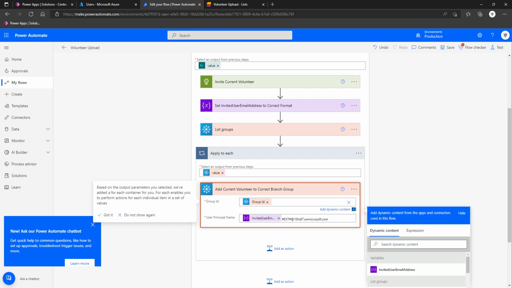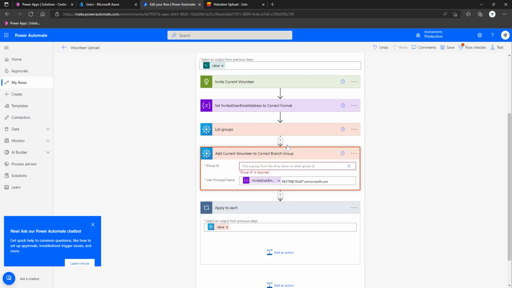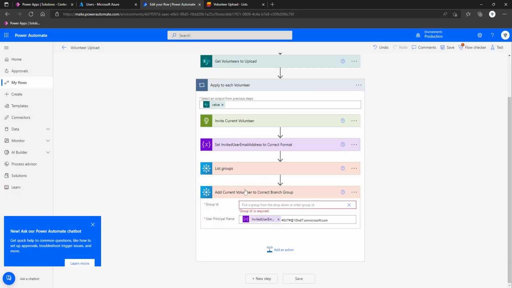So just to make it a bit cleaner, if there's no other alternative, what you can sometimes do is, I tend to just copy that value so I can use it in an expression. You won't be able to move this action out of the apply to each until you no longer reference. Now we're no longer referencing, we can move it up. We can delete the apply to each.